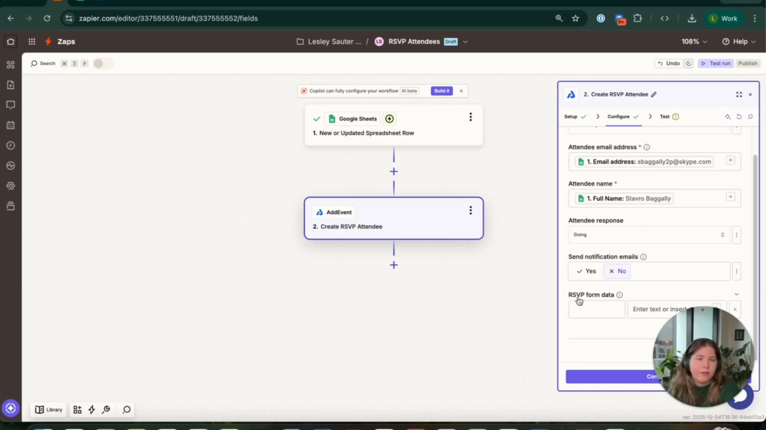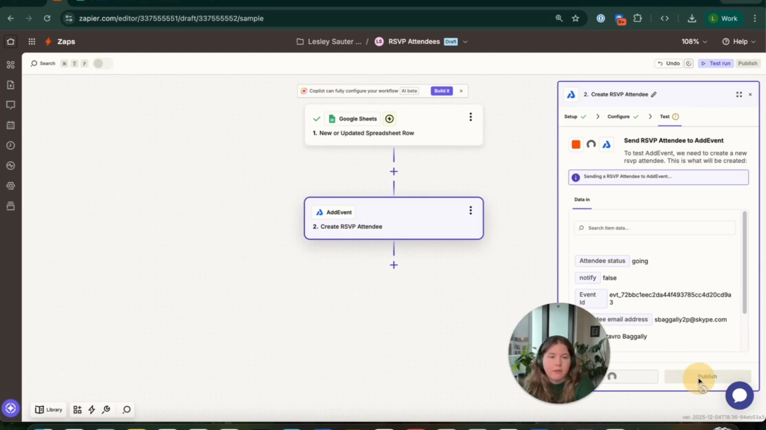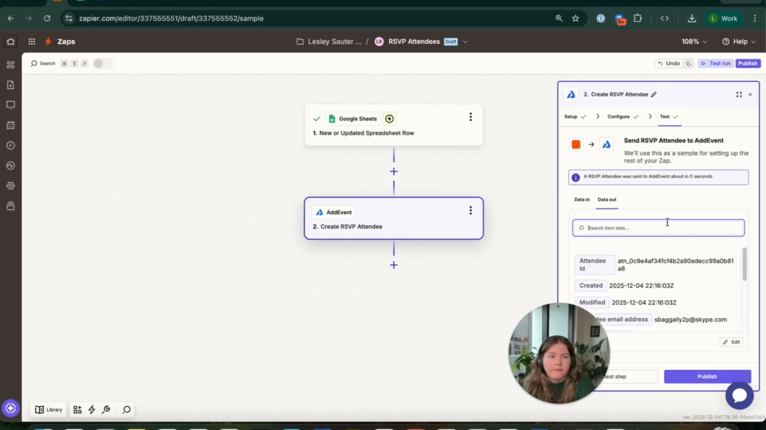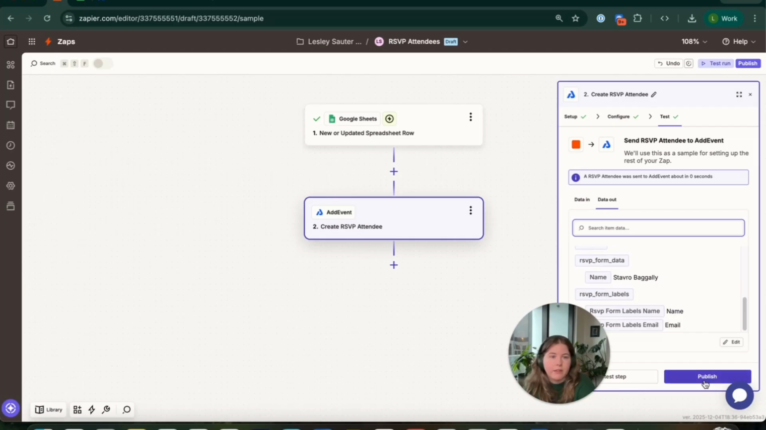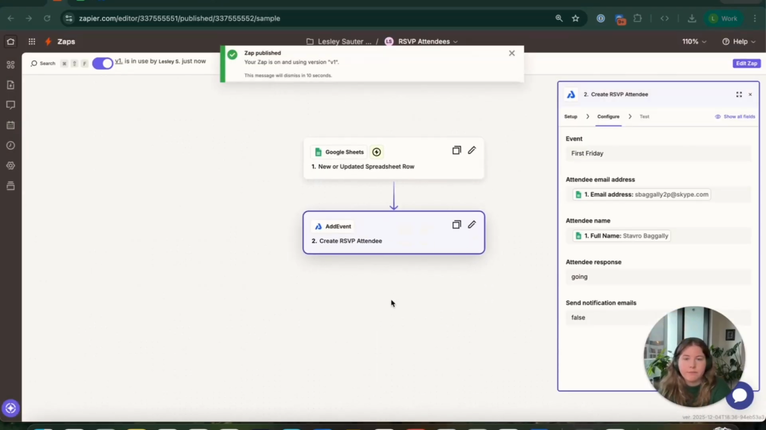And then this is if you'd like to include additional RSVP data. And for this example, I'm just going to use the full name and email address. So I'm going to click Continue here. And now is where you can test the event. So I'm going to click Test Step. And you'll see it loading here. And then it'll show you the data that goes out to AddEvent here. And then you can click Publish once you've confirmed your Zap works. Now, Zap is published. So that means it's ready to go.